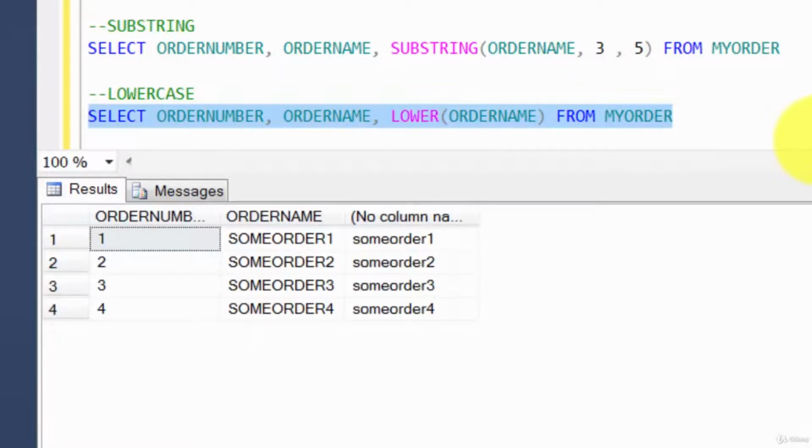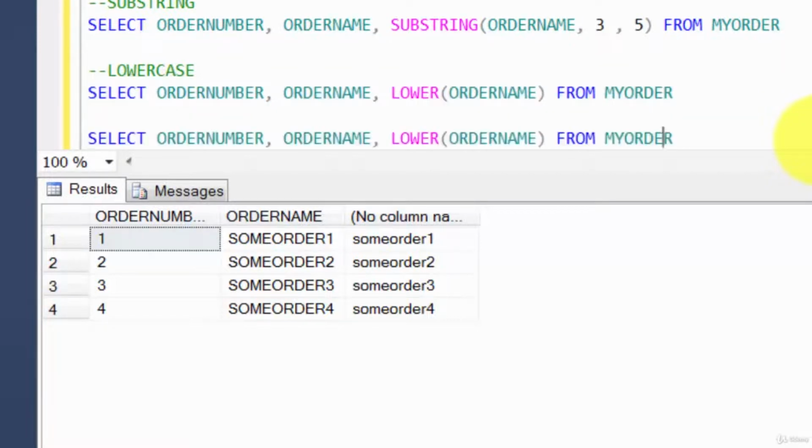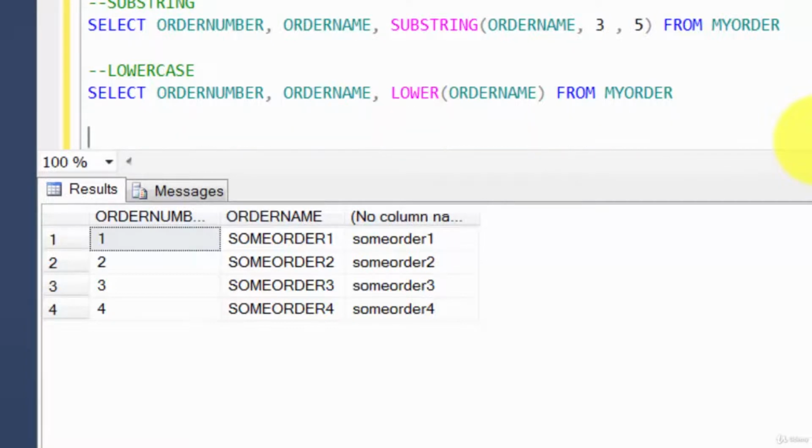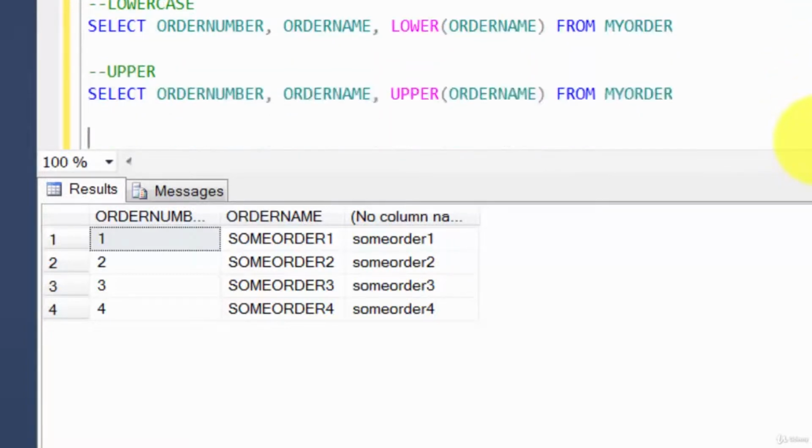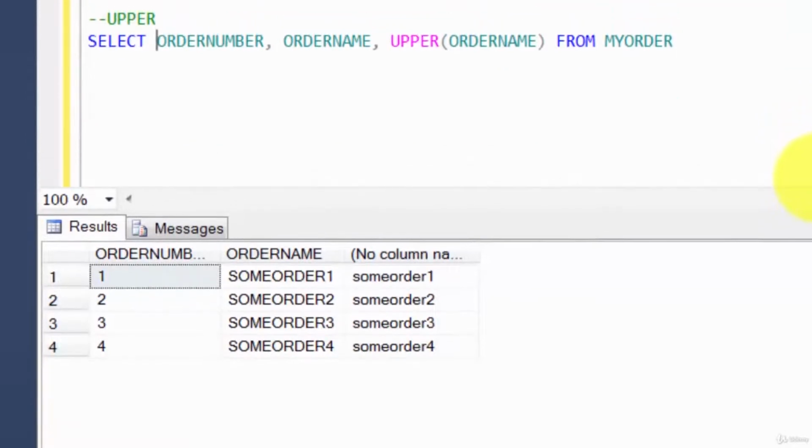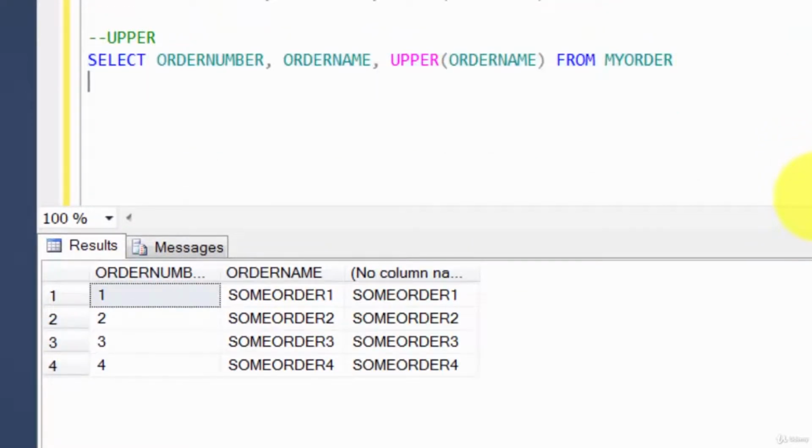So it just converted everything to lowercase. And naturally, you can use the same thing to convert everything to uppercase also. The keyword is pretty much, you must have guessed it, it's called upper, and this will give you the uppercase characters.